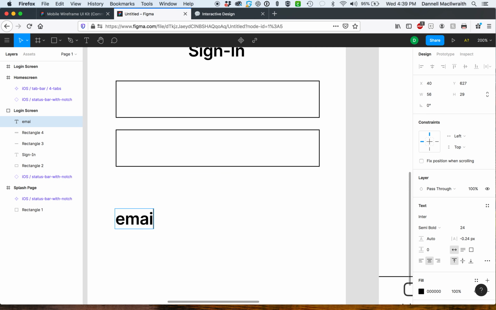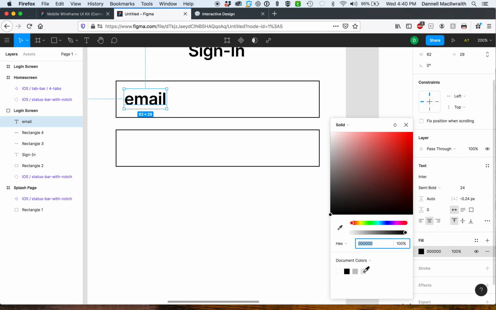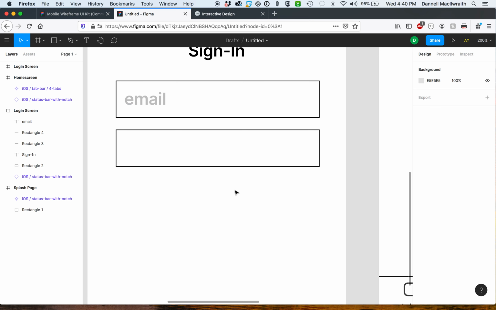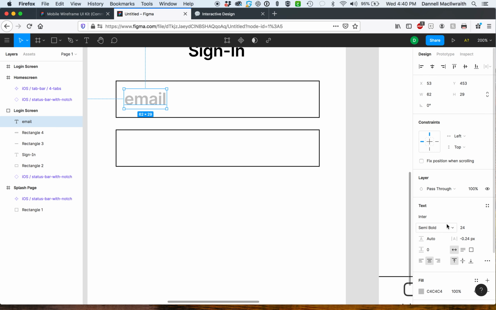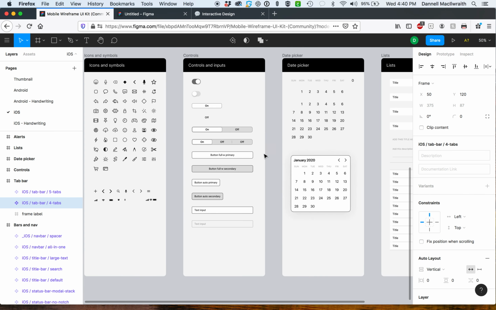So I can do email. Change the color of that to be like a gray. And I'll change the font to not be semi-bold. There we go. And I'll do password. So now we're starting to think about wording of things. We're also trying to think about our buttons. So if I go back to this one, I think they had some buttons I'm going to use. Oh, they did have a text input. Look at that. I could have used that. I'm going to do this one.